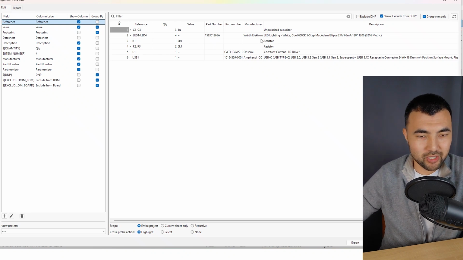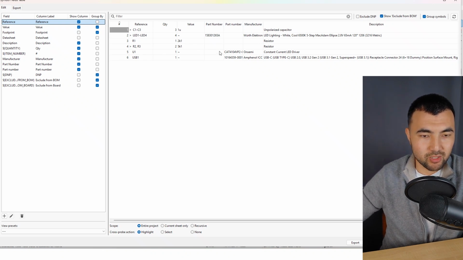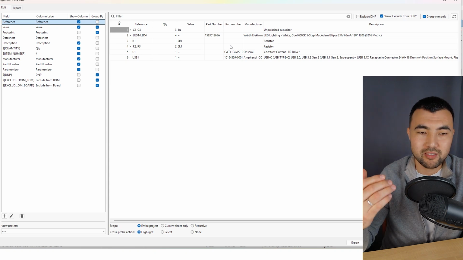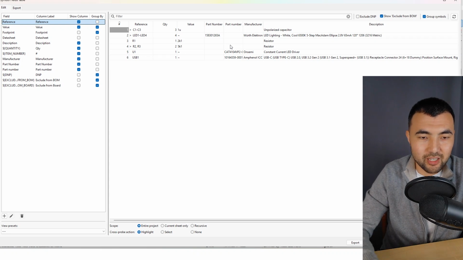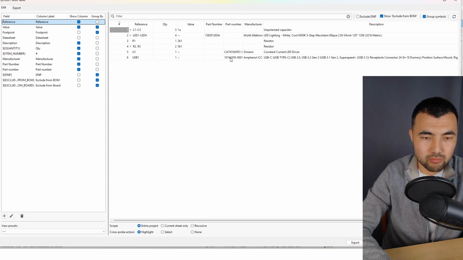Okay, so we have all the necessary columns, but there's one small mistake I made. Like we have a part number with capital N, and we also have part number with a small letter. So what it means is that in some components I used the small letter. That's why we have two columns with the same meaning, let's say. So what we have to do, we have to go to these components and we have to fix that. So we have LED driver and USB connector.